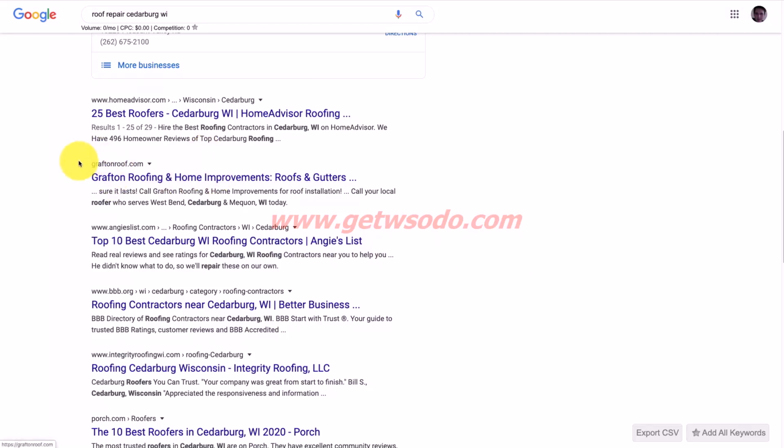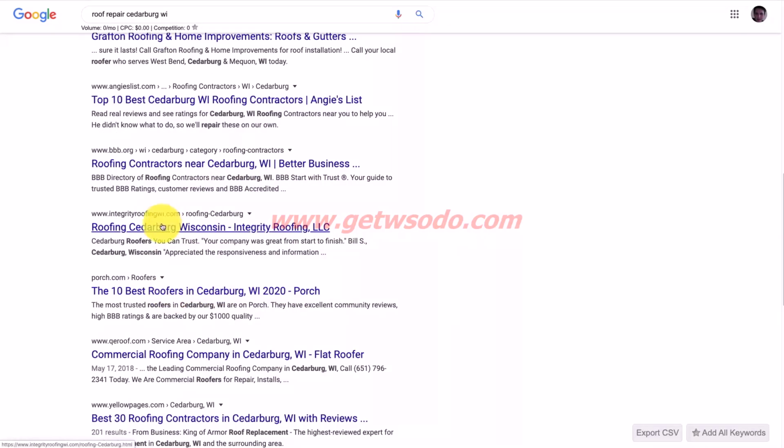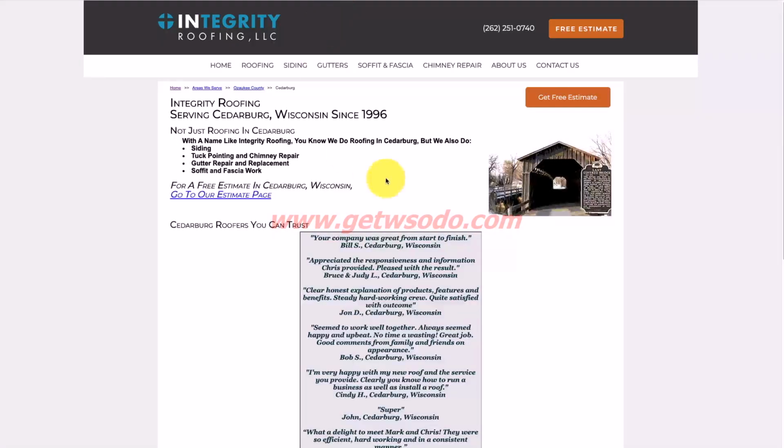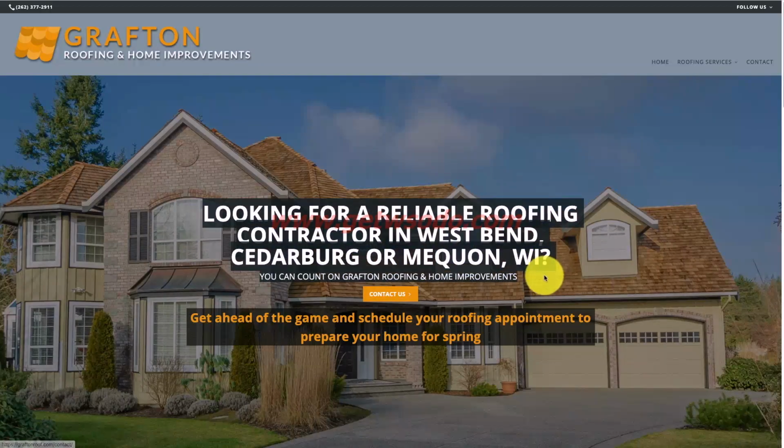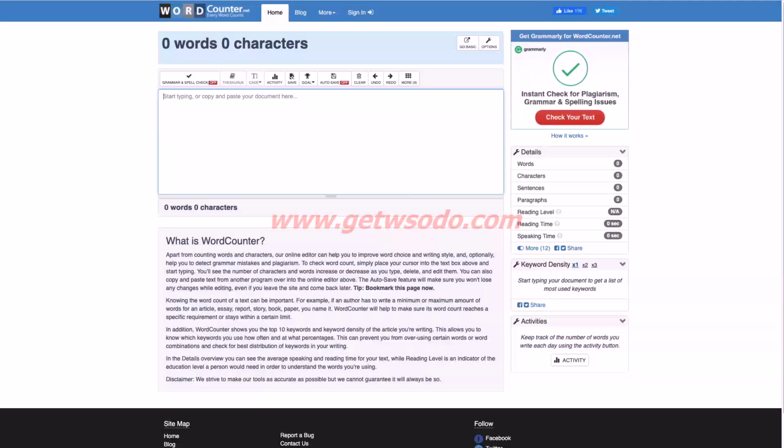So we're going to need to dig into our actual competitors, which are actual roofing companies. So I see this one, and I see this Integrity Roof. We'll start with those two since they're the top ranking. And the very first thing we're looking for is how much content they have on their site. So what I do is I use word counter tools.